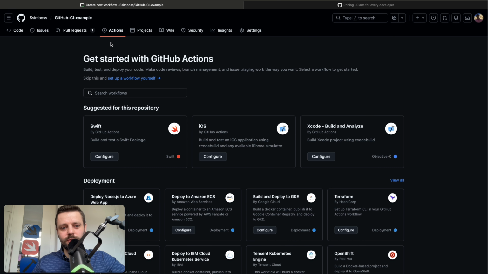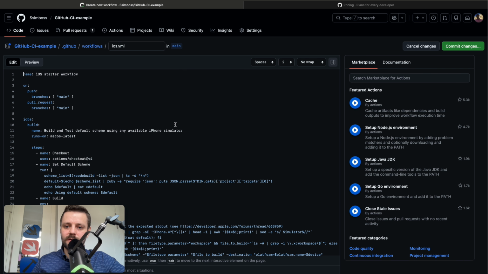And here we are going to create a new GitHub action using one of the GitHub templates. How about this? iOS by GitHub Actions. Build and test an iOS application using Xcode build and any available iPhone simulator. So let's click on this. As you can see, it's going to create a new file in the .github workflows directory named ios.yml.